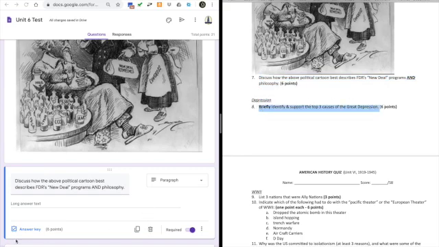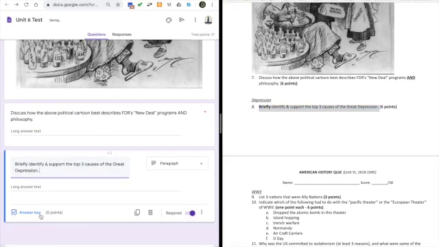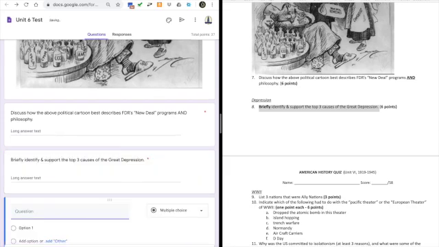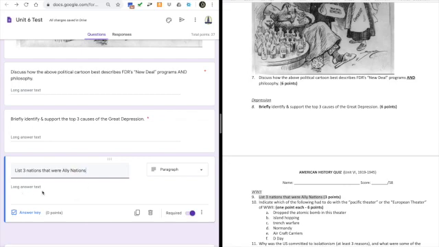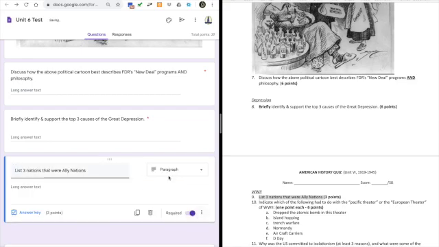Okay, and then we move on. That one's worth 6 points also. Okay, now list 3 nations that were ally nations. And I wish that it would let me do like a blank that would require 3, but it won't. But it does do a paragraph there, so they'll still get to be able to type in 3.